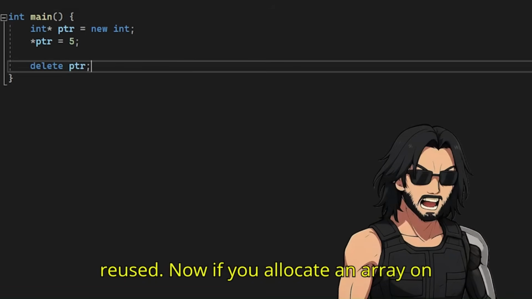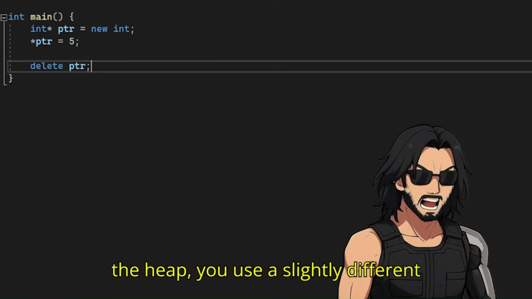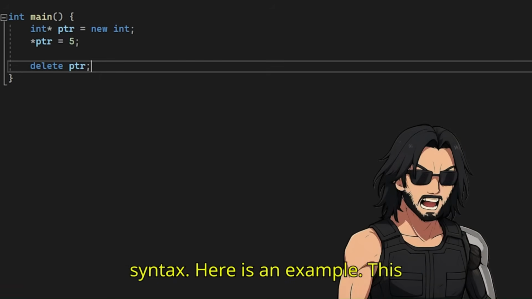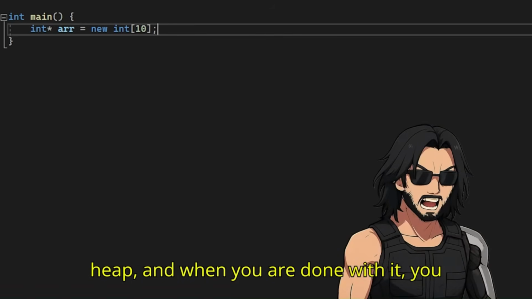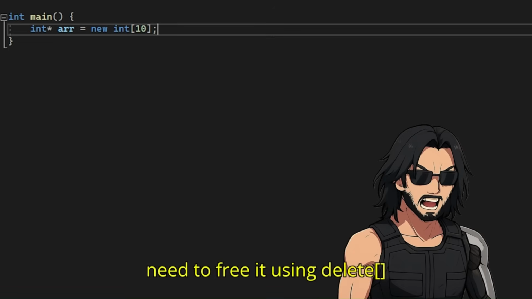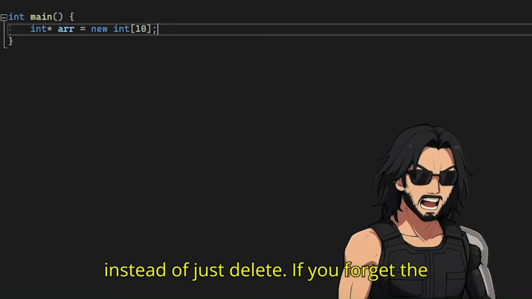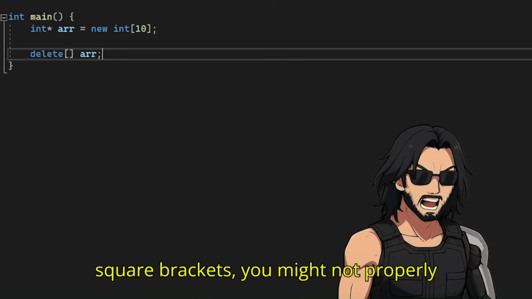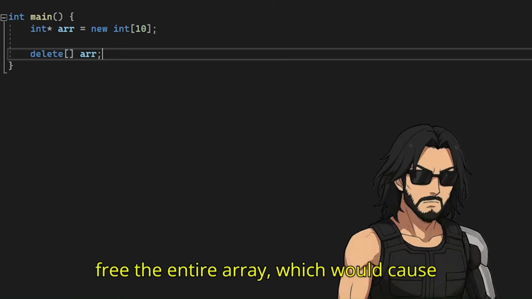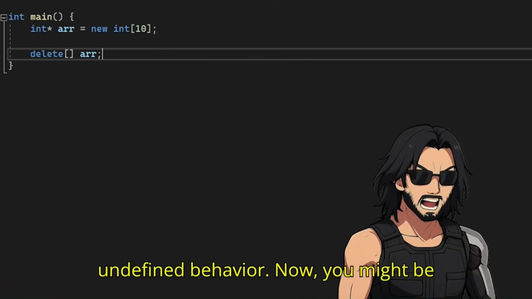Now, if you allocate an array on the heap, you use a slightly different syntax. Here is an example. This creates an array of 10 integers on the heap. And when you are done with it, you need to free it using delete square brackets instead of just delete. If you forget the square brackets, you might not properly free the entire array, which would cause undefined behavior.